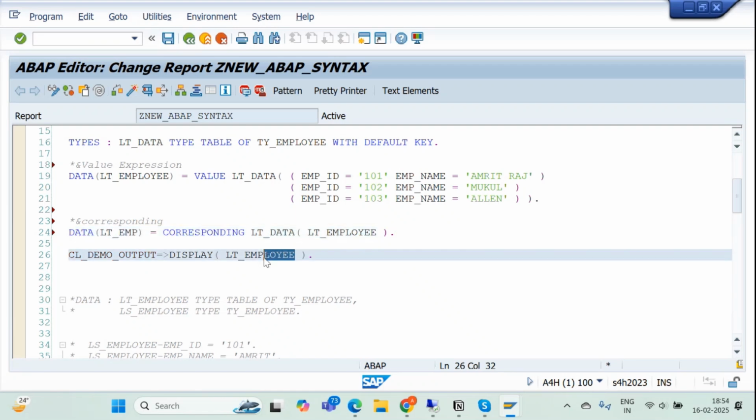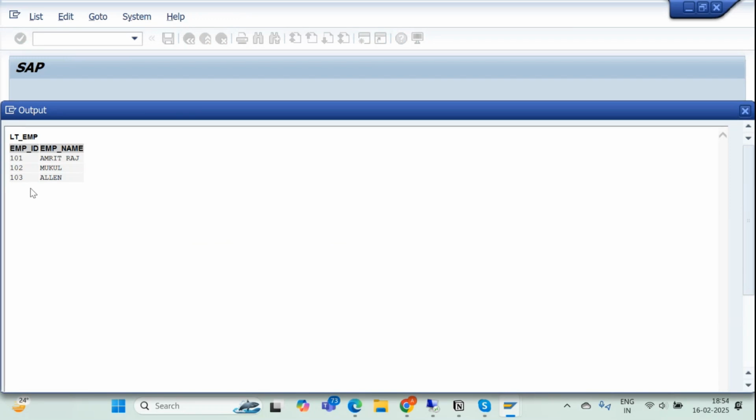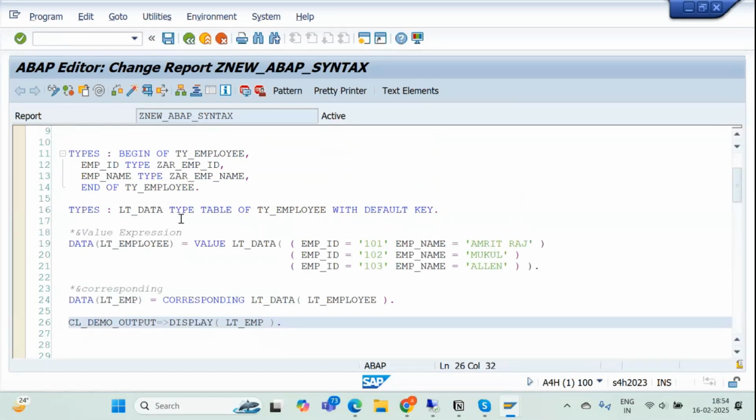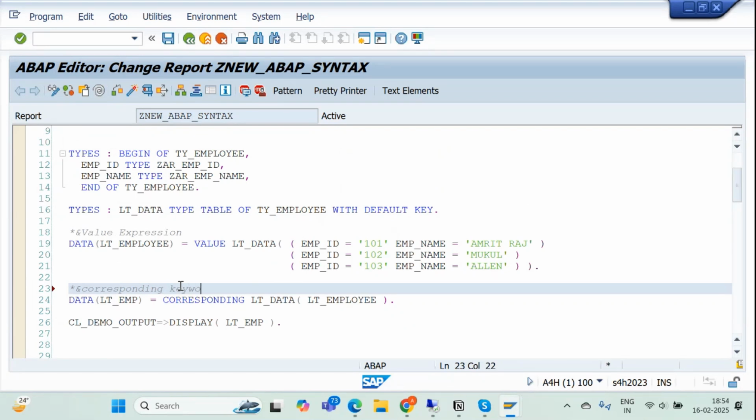So let's change it to LTEMP and check. Activate it. Execute. See, we are getting the same records directly from our LTEMP. Are you getting my point? What is happening here? Yes. Okay. So this is how you can store data. This is value expression and this is corresponding keyword.